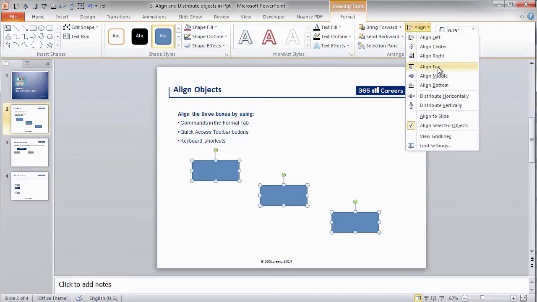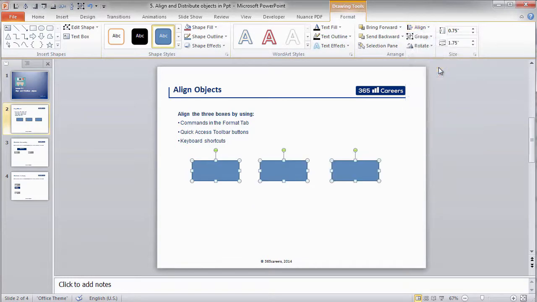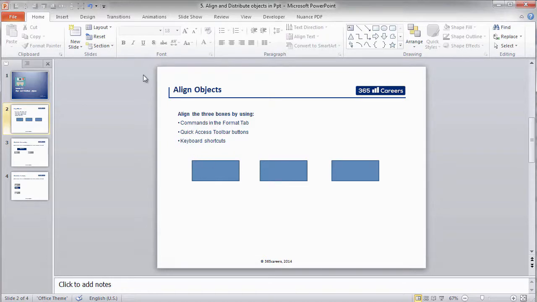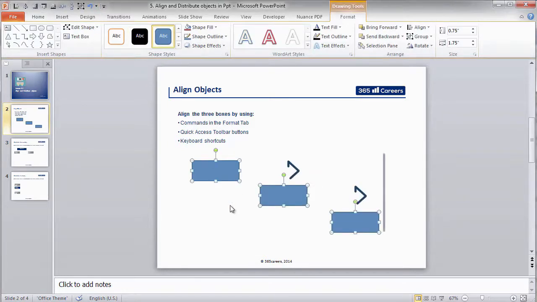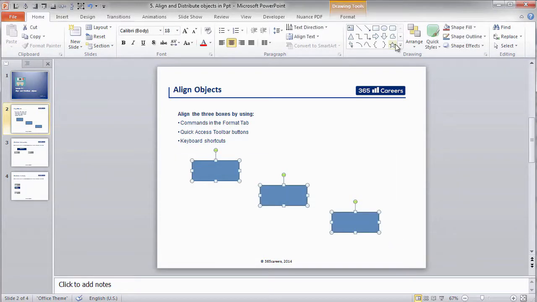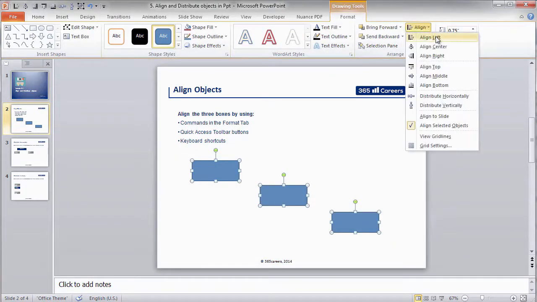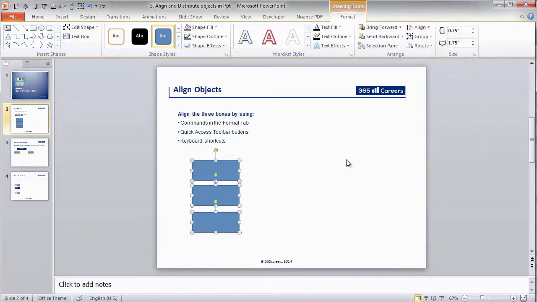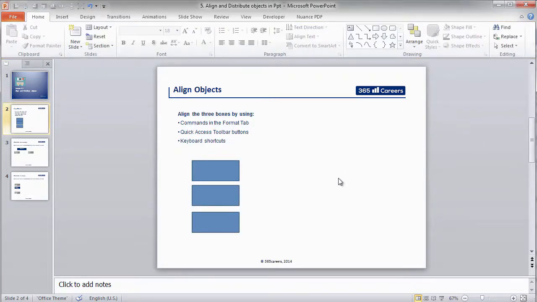Let's say that we want to have all three boxes on the top. Therefore, I'll pick Align Top. The three boxes are perfectly aligned as a result of entering this command. We can also align the three objects horizontally, to the right, to the left, and in the center. Let's provide an example of horizontal alignment. I'll select the three boxes and click Align to the left. And all three of them are aligned with respect to the leftmost box.